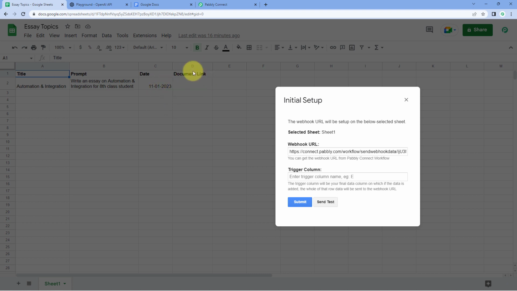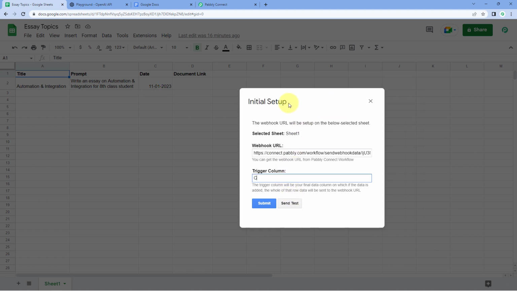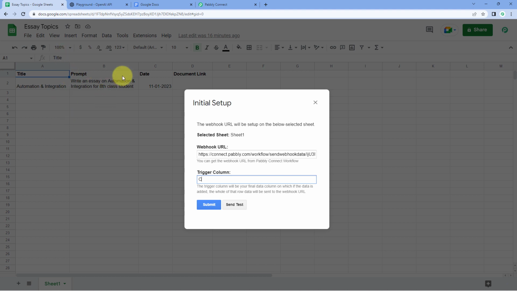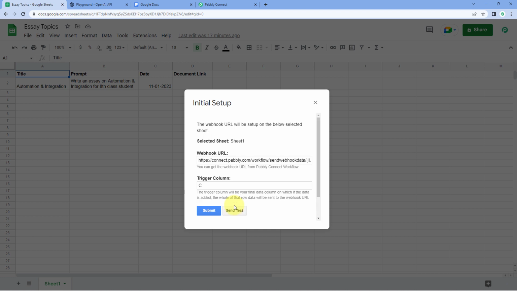After column C, in column D, after completing this automation, we are going to update the link of the document. But column C is going to be the last data entry column in which we are going to enter some data. So we will be selecting column C as the trigger column. But instead of column C, if you have added more columns than these in your Google Sheet, or fewer, you can basically select any column as your trigger column. You just have to ensure that it is the last data entry column of your Google Sheet. And after entering our trigger column, just click on the Send Test button.